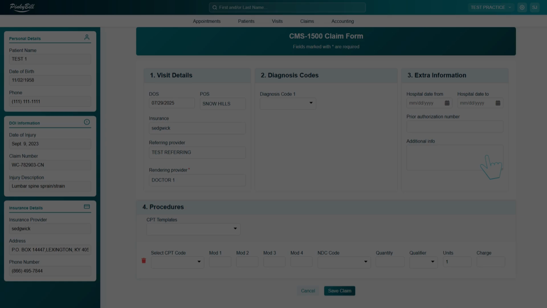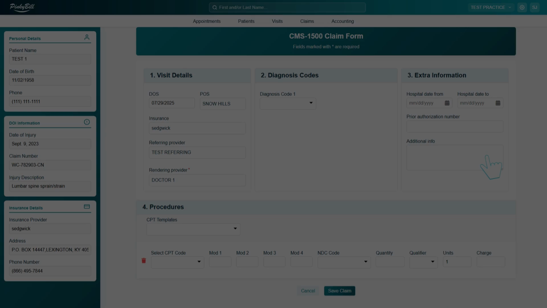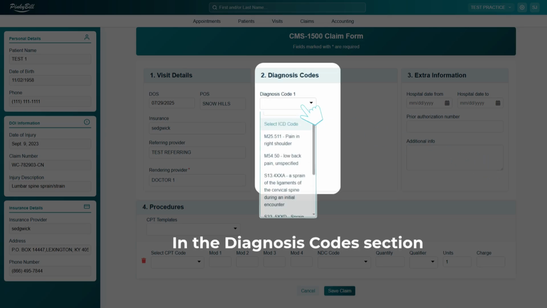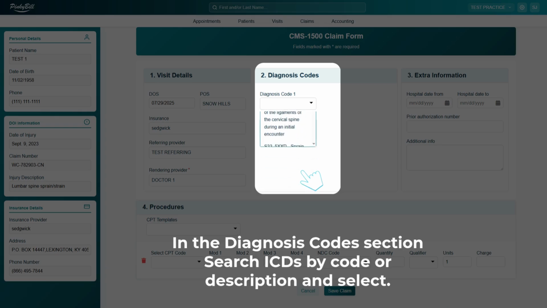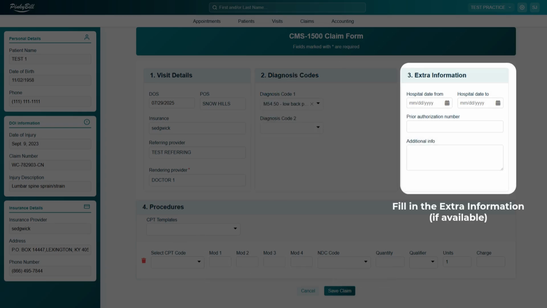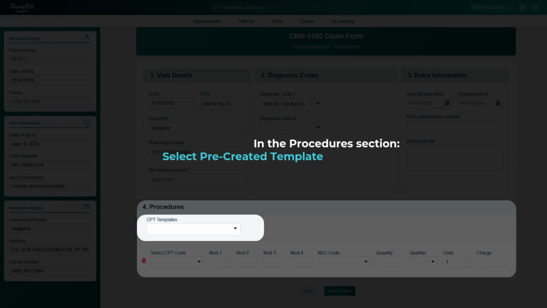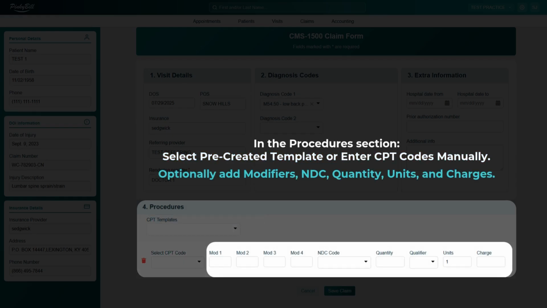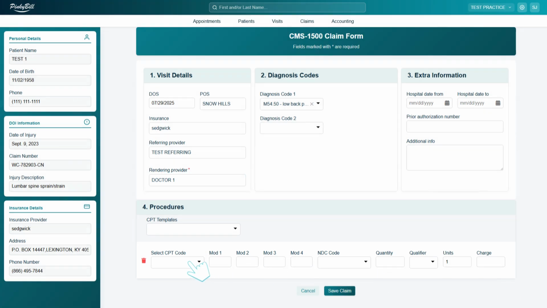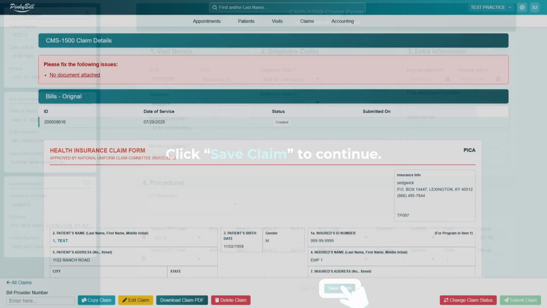Once the CMS-1500 claim form opens, visit details are auto-filled. In the Diagnosis Codes section, search ICDs by code or description and select. Fill in the extra information. In the Procedure section, select a pre-created template or enter CPT codes manually. Optionally add modifiers, NDC, quantity, units, and charges. Click Save Claim to continue.